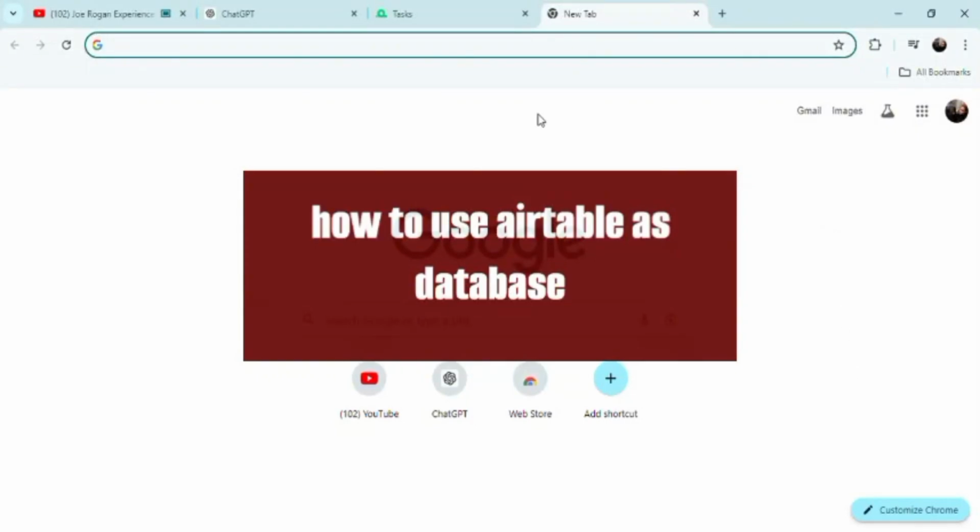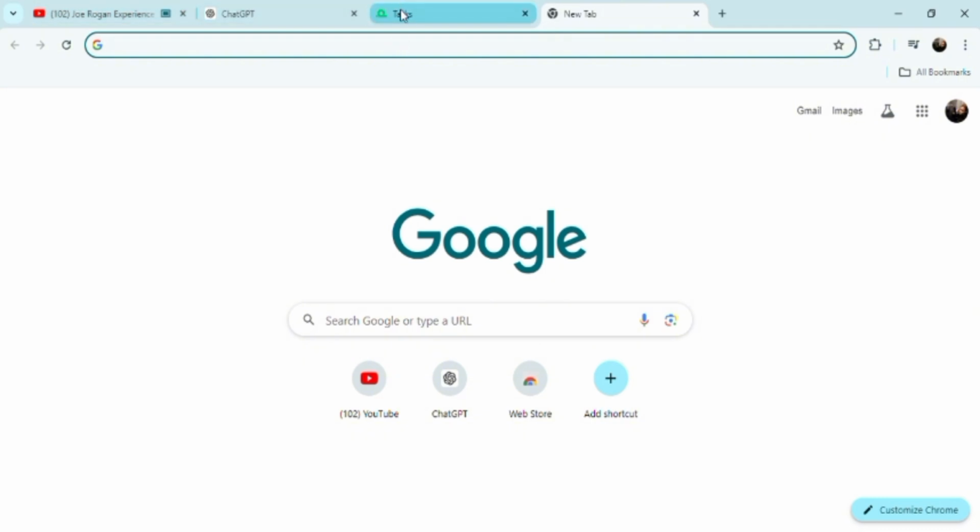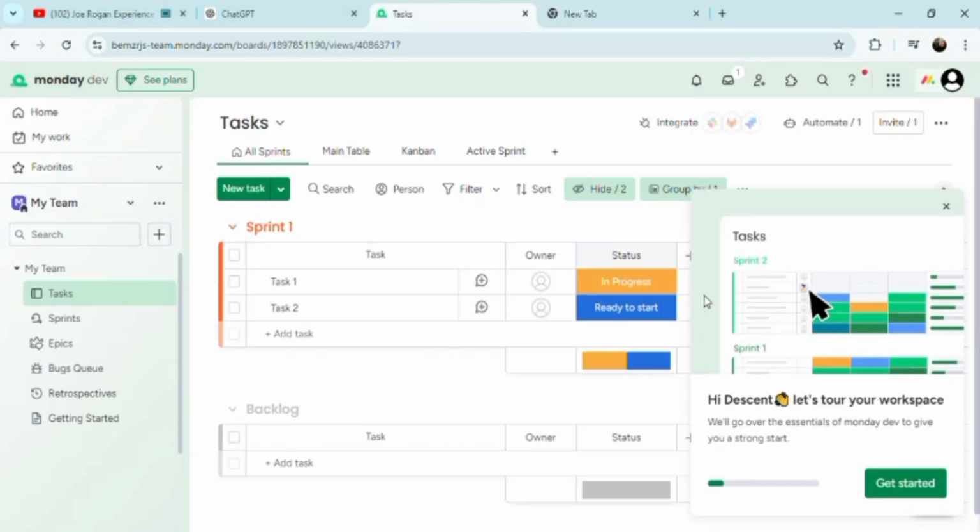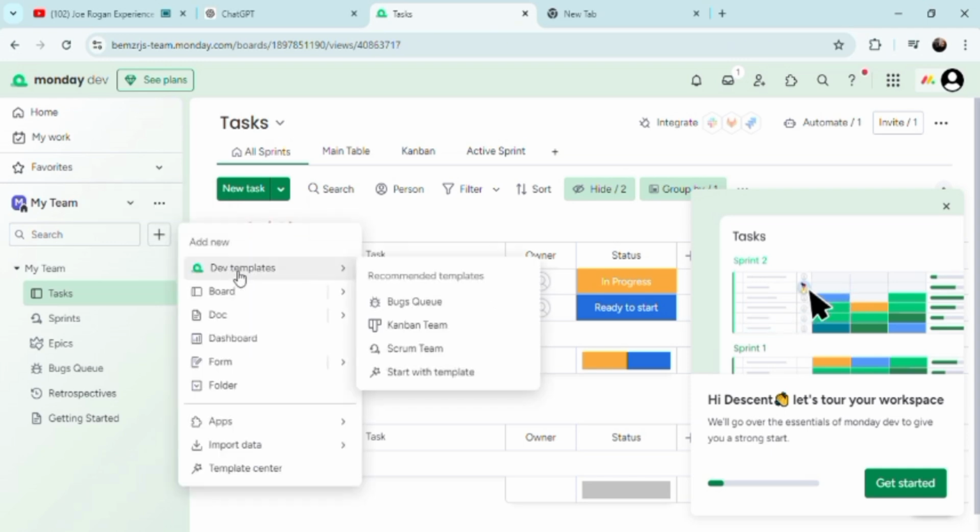In today's video, I'm going to be showing you how to use Airtable as a database. That's going to be really simple. So, first and foremost, what is Airtable? Airtable is a cloud-based collaboration platform that combines simplicity with the form of a spreadsheet. I really did research about this one, and I happen to be a user of this specific platform myself.